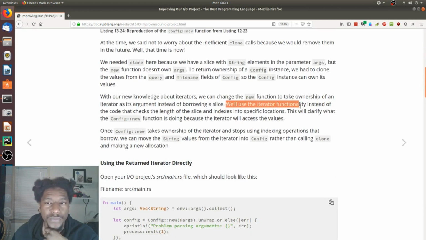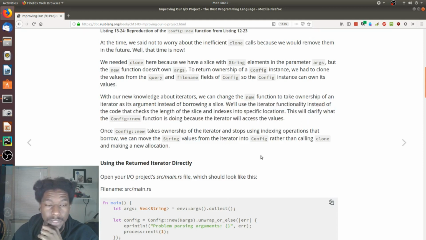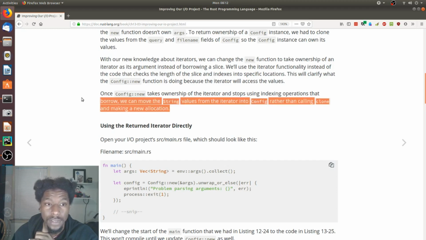We'll use the iterator functionality instead of the code that checks the length of the slice and indexes to specific locations. This will clarify what the Config::new function is doing because the iterator will access the values. That I'm not sure about. We'll have to see it in practice. Once Config::new takes ownership of the iterator and stops using indexing operations that borrow, we can move the String values from the iterator into Config rather than calling clone and making a new allocation.